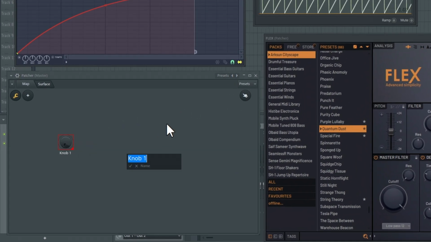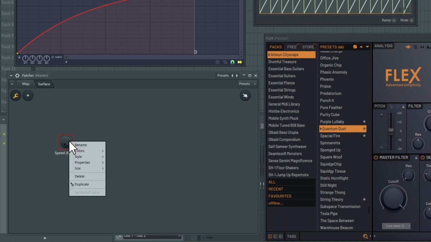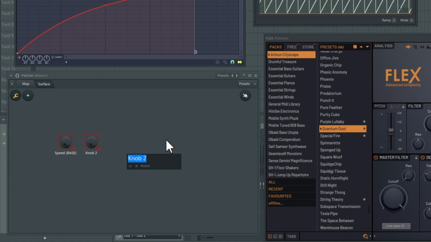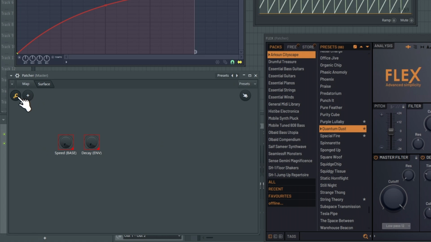Right-click on the knob and rename it to Bass, as we want to link it to the bass knob in the envelope controller. Duplicate the knob and this time rename it to Decay. Turn off the edit mode and switch back to the Map tab.